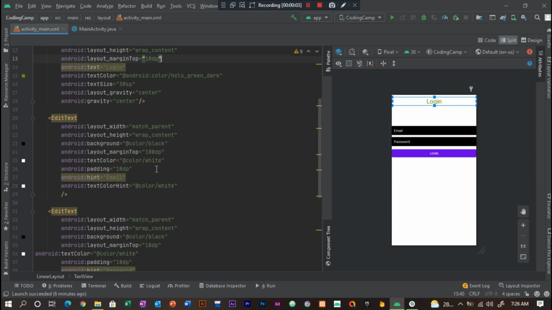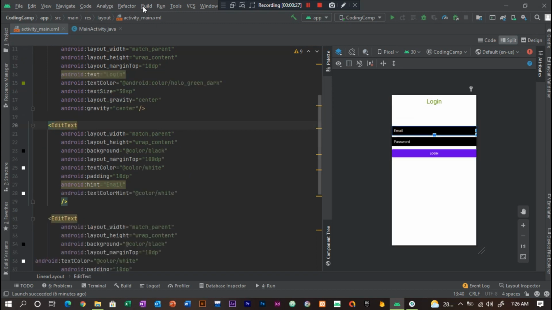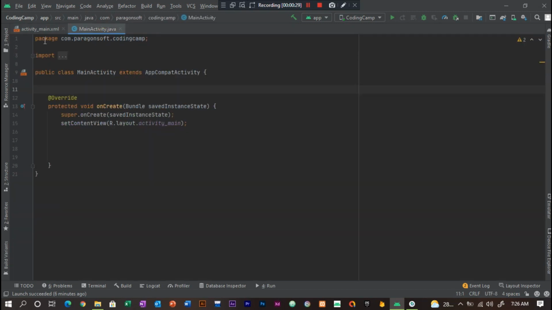In the previous lecture we learned about layout editors like relative layout, linear layout and constraint layout. In this lecture we will learn about accessing UI components. So what are UI components? These are all UI components: text view, edit text and button. How will we access them in the Java file, here in the backend coding?